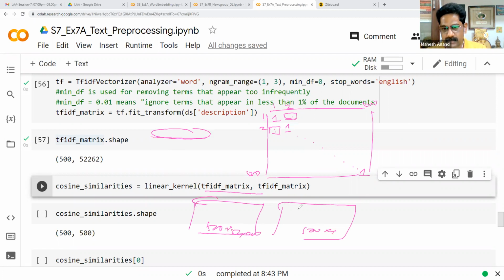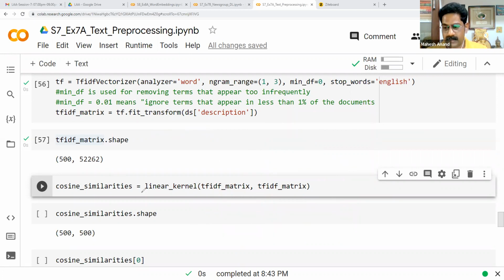It will take the first record and do a dot product. Of course, the score will be 1, self-similarity. Then the first record with the second record, it will put the value here. First record with the third record, first record with the fourth record. Likewise, it will keep filling. Then second record with first, second record with second. So it is going to get a 500 cross 500 matrix. That matrix I'm going to name the cosine similarity matrix.